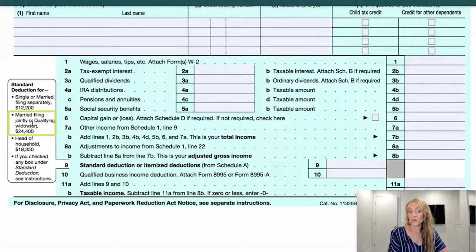And qualifying widower is same as married filing joint. So if you're single, the amount is $12,200. If you're married filing joint, it's double. And if you're head of household, it's a little bit in between at $18,350.